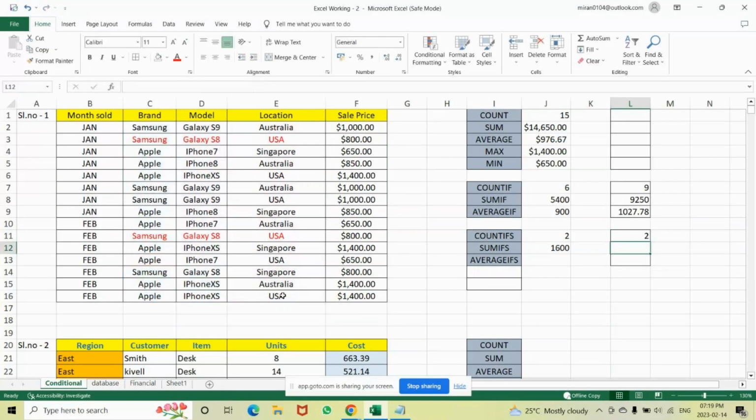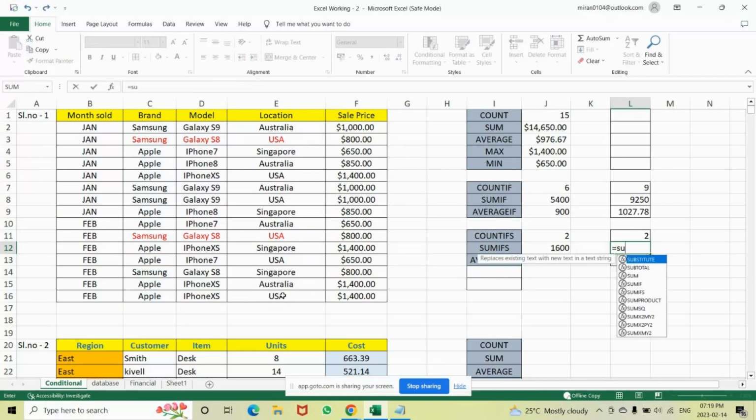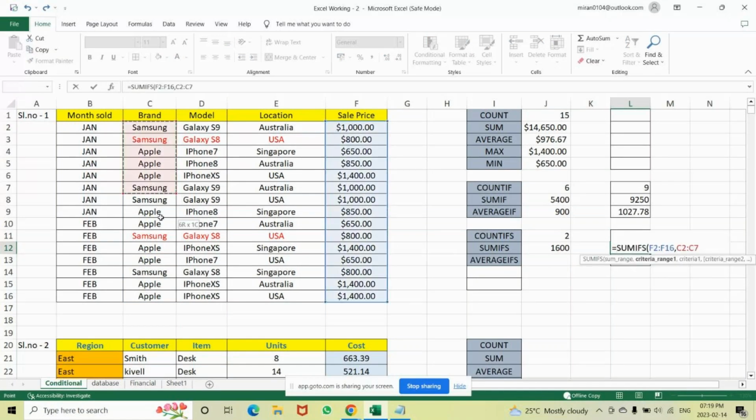Now, SUMIFS. So sum range is my sales price, comma, my criteria range, my first condition is from the list of models. I'm looking for Apple, first condition. My second condition is from the list of models. I need iPhone XS, comma. Then third condition from the list of locations, I need USA. Close the bracket, enter. You'll get a total here.